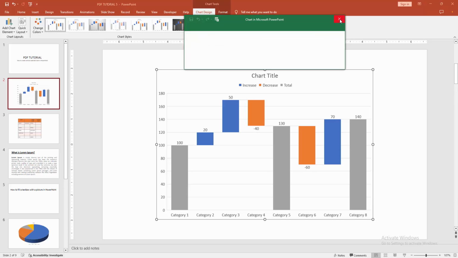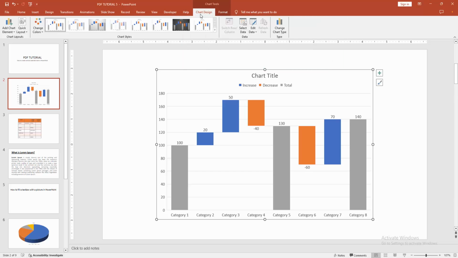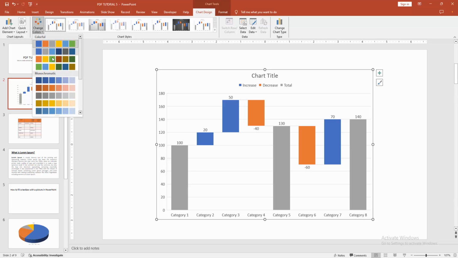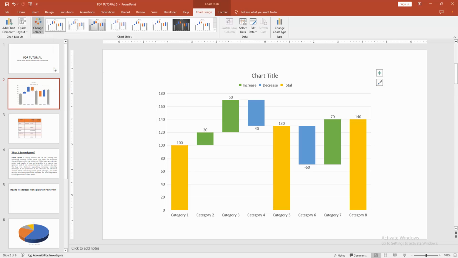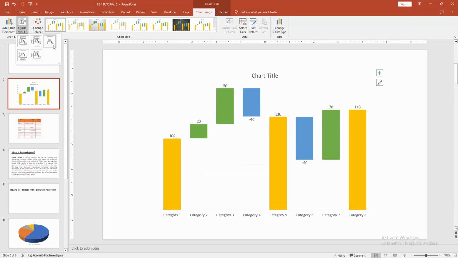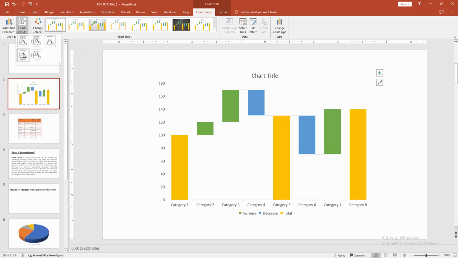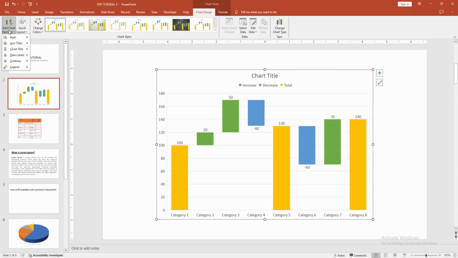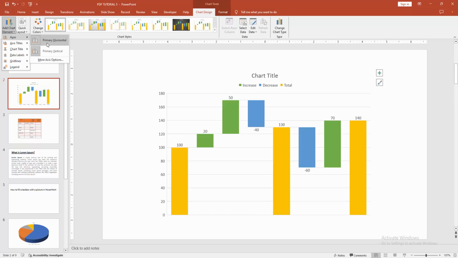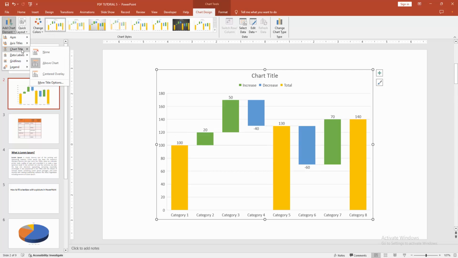Then select the chart and go to the Chart Design menu. We can see many chart styles here. You can change the color, or add more styles or effects. You can add any layout, like selecting Quick Layout and adding any layout. Otherwise, you can add or remove any element. Select the axis, you can add the primary or the vertical axis.